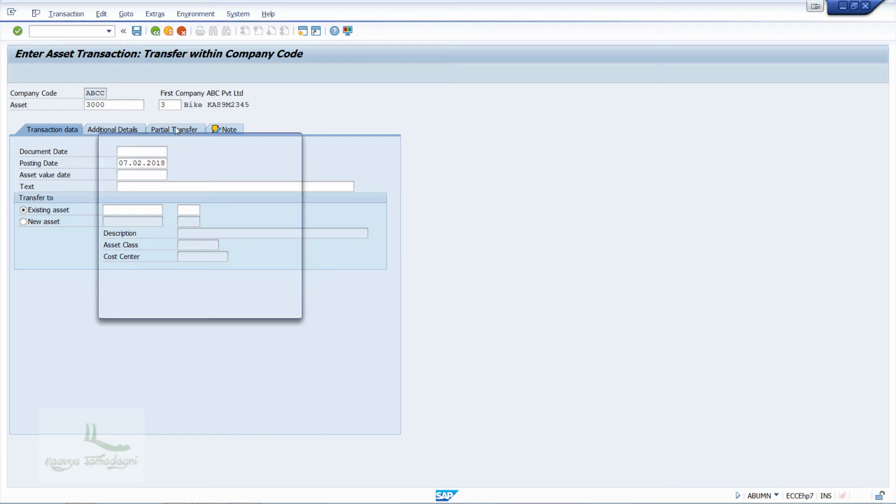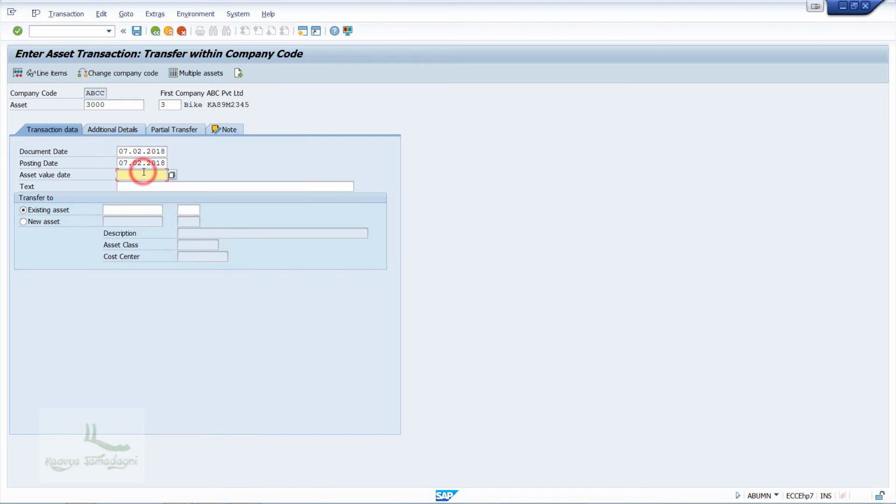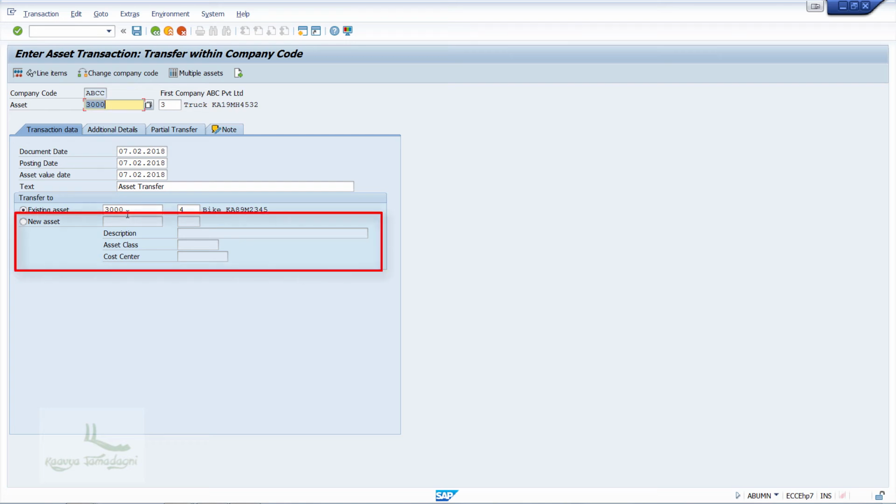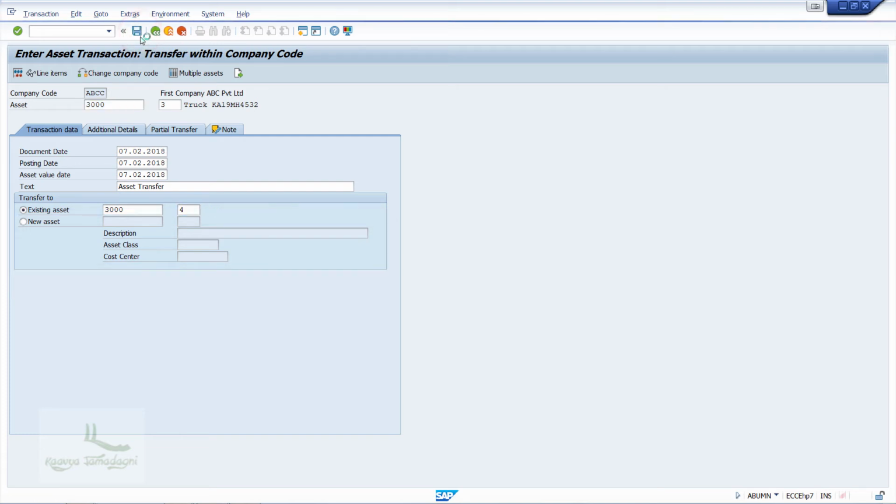Now for the document date, posting date and the asset value date field, enter today's date. Here for the text field, I will mention the comments as asset transfer. Now here at the below screen, enter the existing asset to which the asset value is to be transferred. So enter the main asset as 3000 and sub-asset as 4 and press the enter key. Guys, we can also create a new asset by selecting the new asset button here as well. Here, I'll now just click on the save button to save the changes.